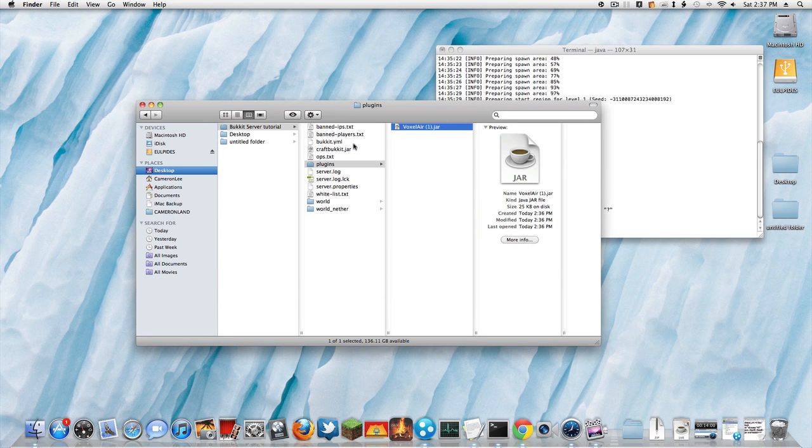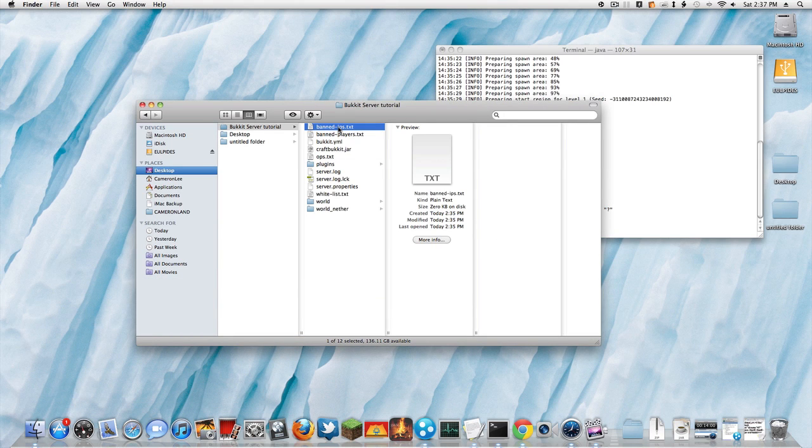So this is what this does. Banned IPs. If you have someone's IP that you don't want to connect, then put it in that text file. Banned players. Put the username of players that you want banned in here. Bukkit.yml. Actually, I don't know what that does. Shh, don't tell anybody. The jar is just what the server runs off of.